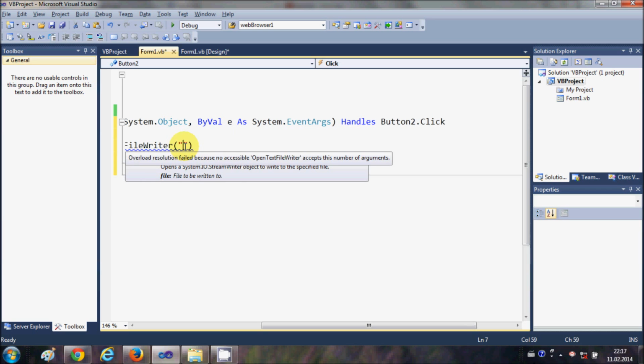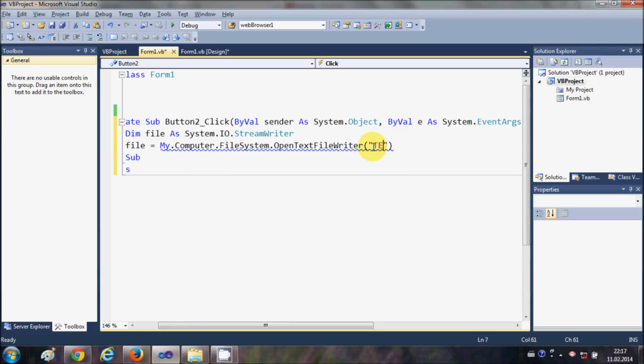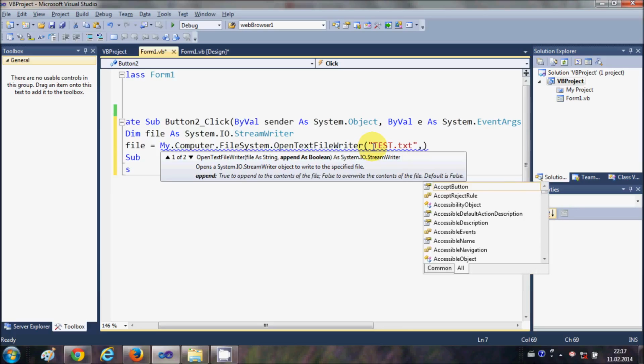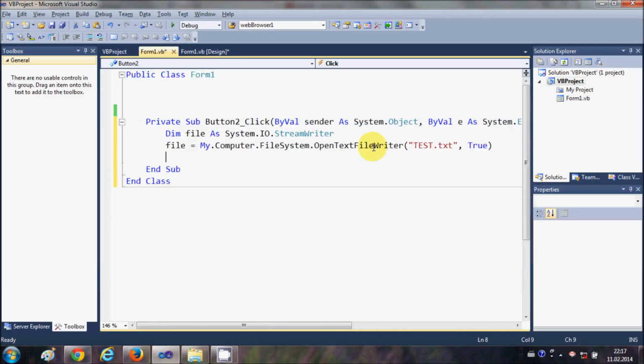So for example, I would just want to make my text file in the default location wherever my binary file is there. So I will write test.txt file, and the second argument I will write as true. Okay, so this will create my text file.